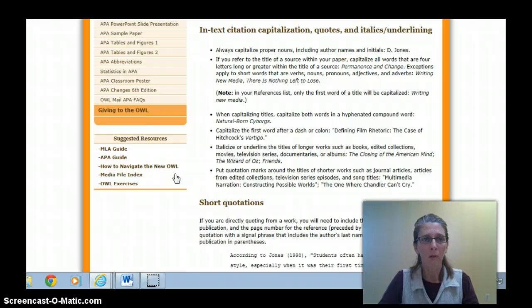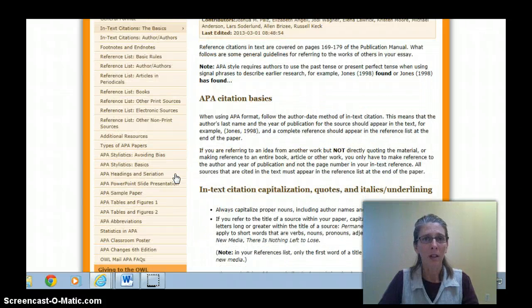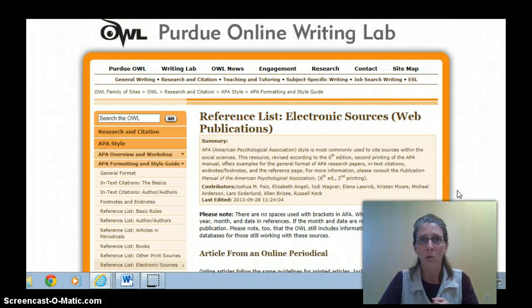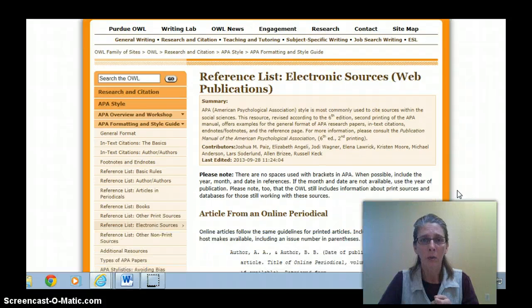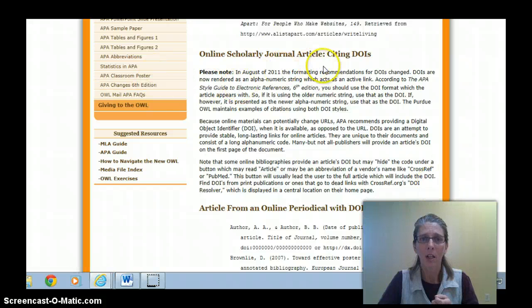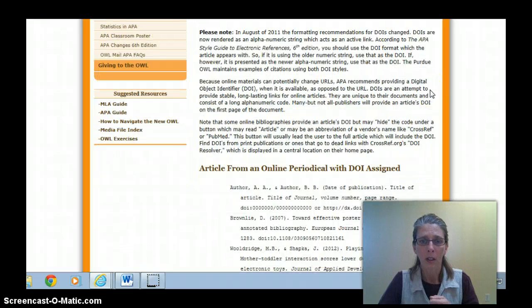So let's go back up, because this website also has some great information for how to do your references. Reference list basic rules, authors, articles and periodicals. I'm going to go down to electronic sources because I think that will tell me how to do the journal article from the electronic database. Okay, let's see. Online scholarly journal articles citing DOIs. DOI stands for Digital Object Identifier, and you'll find that when you work in Academic Search Premier.